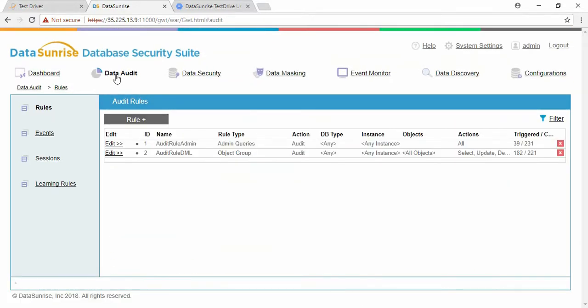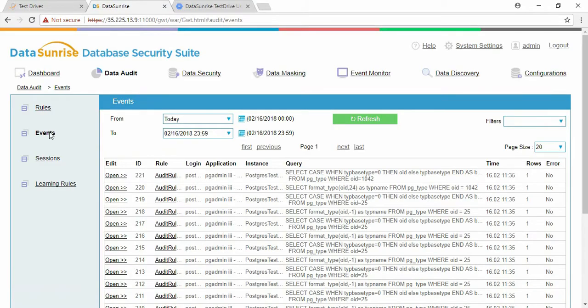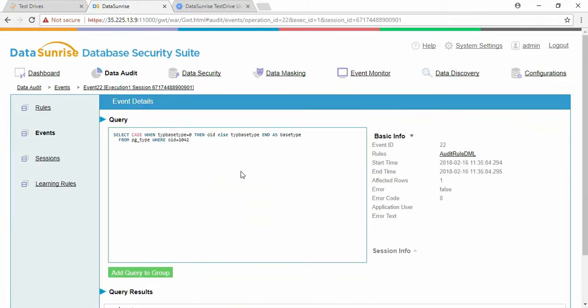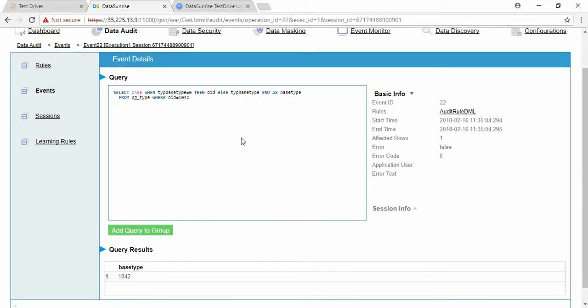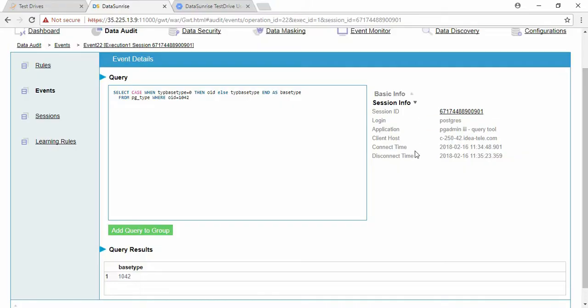Since the data audit rules were active all the time, we can check the auditing results now. We go to the Events subsection, and here you can see a list of events captured by DataSunrise. We open one event for details. In the event details, we can see the query's SQL, basic information about the query, information about the session, and query results.